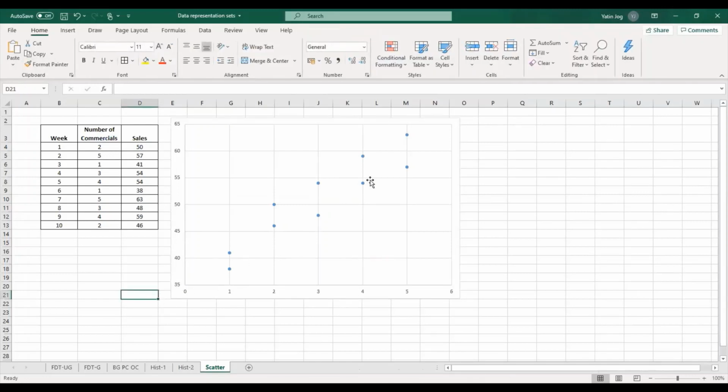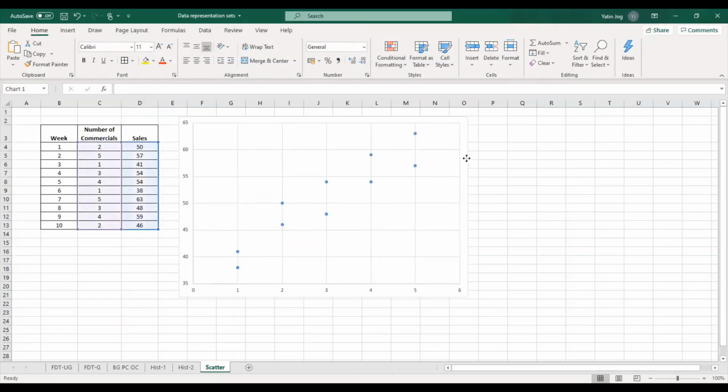So this is how you can plot your x and y values. For 2, I am plotting 50. For 5, I am plotting 57. 1 against 41 and so on. If you go to any one data point, you can see data point 2, 50. Then this is data point 3, 54. So this is data point 3, 54 and so on.